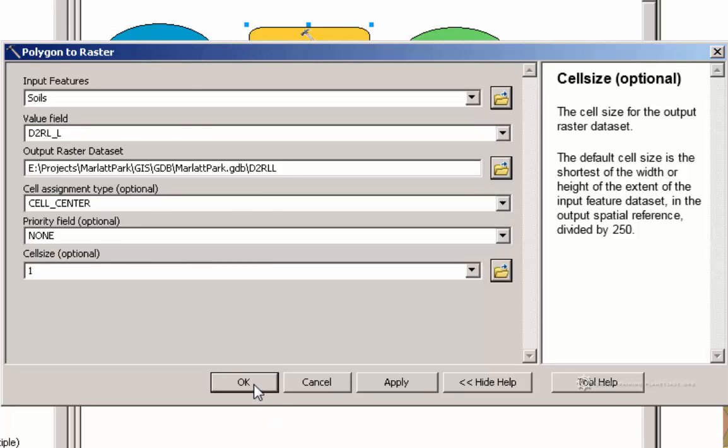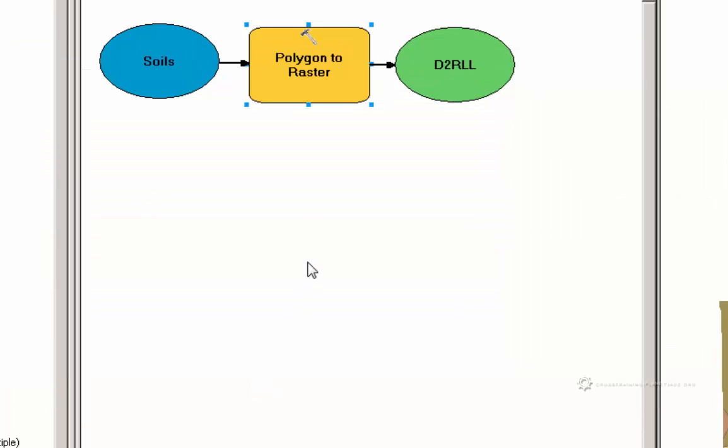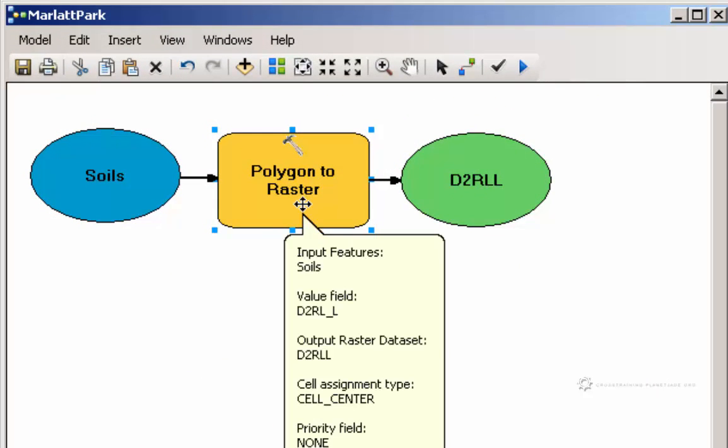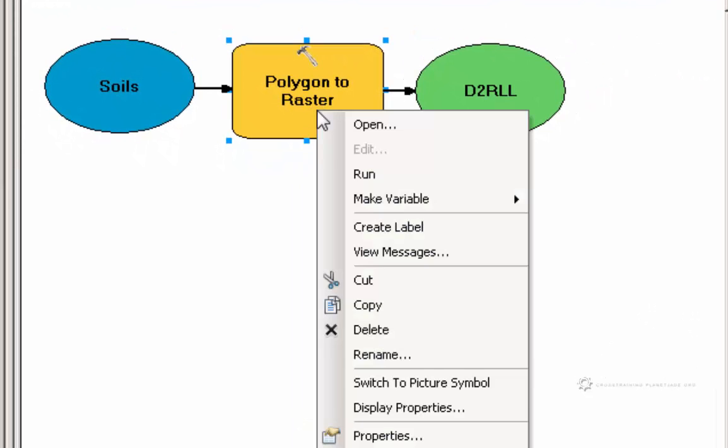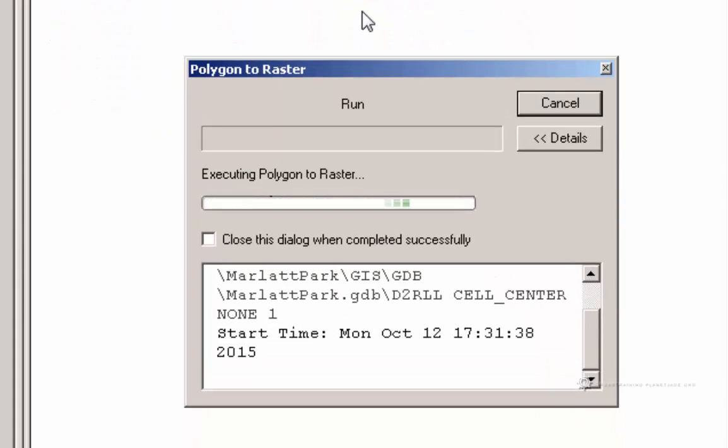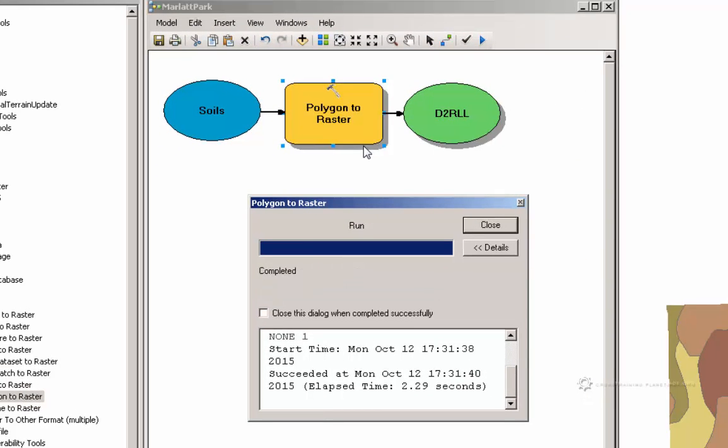I'm going to go ahead and click OK. Once I'm done clicking OK, I can roll my mouse over this, and it gives me a little preview of what all the settings are. I'm going to go ahead and right click on this and choose Run. And while it's running, you notice the tool will turn red. A little box pops open, letting you know if it's completed successfully or not. And notice that after the tool is done running, a little drop shadow appears underneath. This indicates the tool was successfully run.